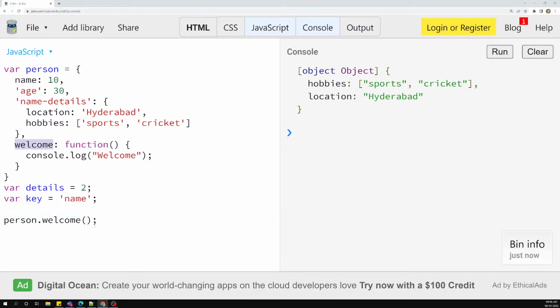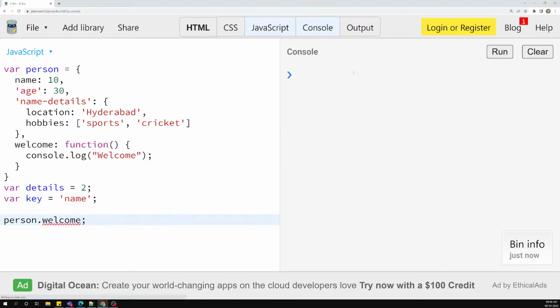Now you need to use the open and close parenthesis. Why? Because this one is a function. If I use it without parenthesis, it will just print the function data. That's it, we are not executing it. So if you use the parentheses, it will execute and print the output. Now you are getting this console.log. So you can use a function, or any type of data, inside an object.